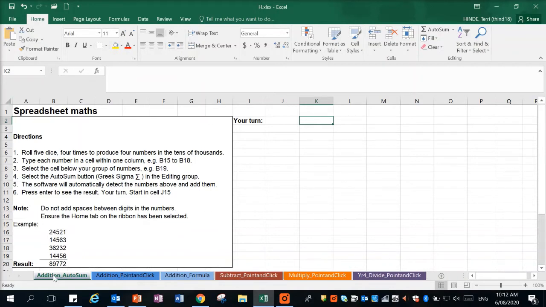For your very first page, you've got addition using the auto sum. Now it's got in the instructions here, roll 5 dice 4 times to produce 4 numbers in the tens of thousands. So that's quite big numbers. If you were asked by your teacher to add 4 numbers that have 5 digits like this, it would take you a little bit of time. But using the auto sum button in Microsoft Excel is going to make things so much easier.